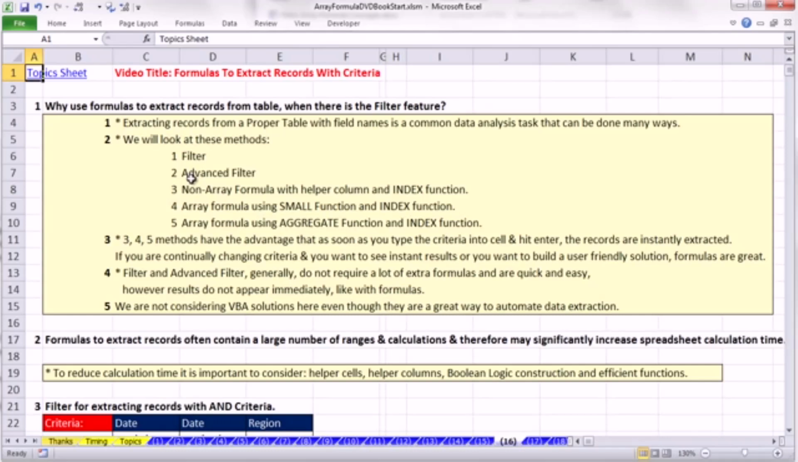So here's what we're going to look at in this video. Filter, advanced filter, and then our formulas. A non-array formula with helper column and the INDEX function. An array formula using SMALL and INDEX, and then an array formula using AGGREGATE and INDEX. Now, these three methods or formulas, filter and advanced filter, are usually not used with formulas. Sometimes you have a helper column in filter, or sometimes with advanced filter you can have a criteria formula.